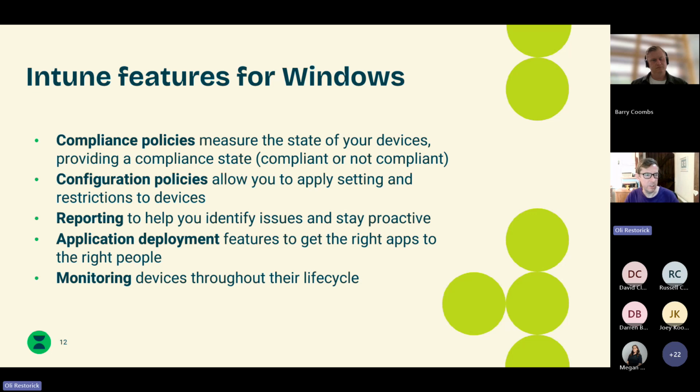You have configuration policies as well, which allow you to apply settings and restrictions to devices. So a whole bag of different settings. And people will say, when they're comparing that to GPO, actually Intune has got fewer settings out of the box compared to GPO. And Microsoft will say that's a good thing. I would agree with them.